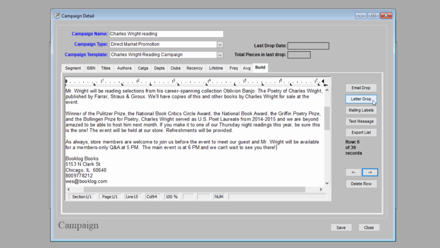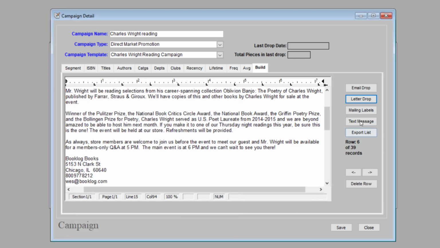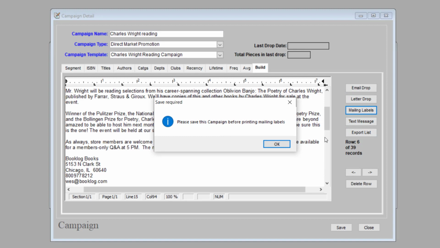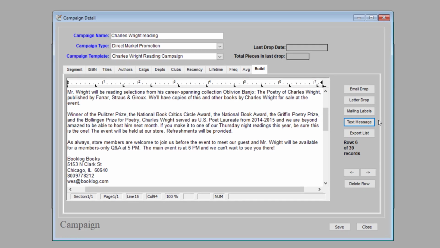The Letter Drop button allows us to print out paper copies of these emails in case we want to send them as letters instead. We can even print out mailing labels to go with each letter, as long as we have our customers' physical addresses entered into their records. We can also send these emails as texts if we have each customer's cell phone number and their cell phone carrier specified in their records.